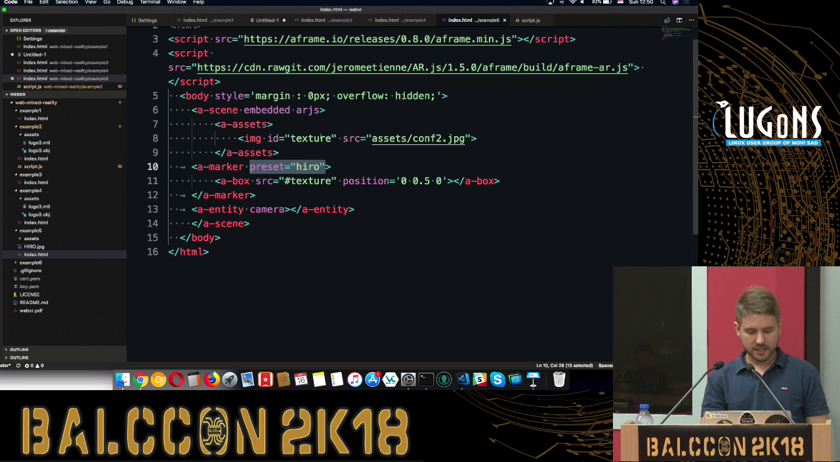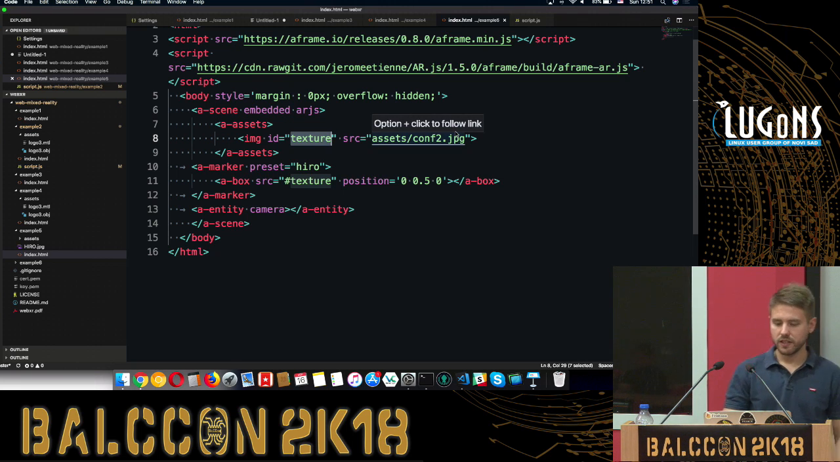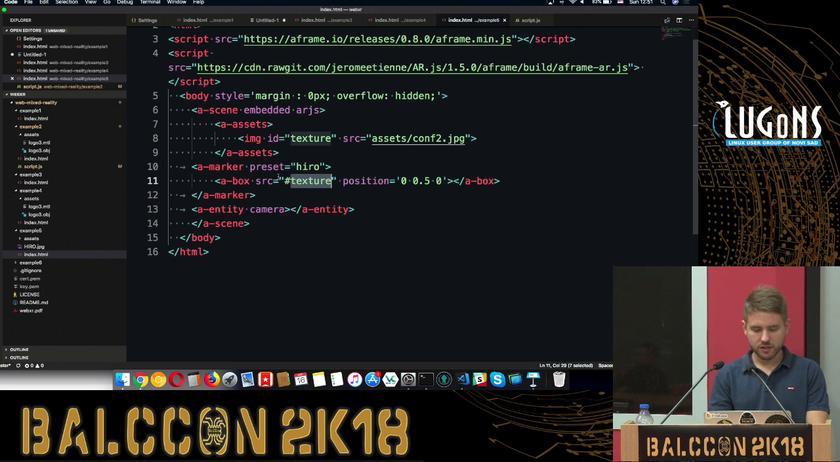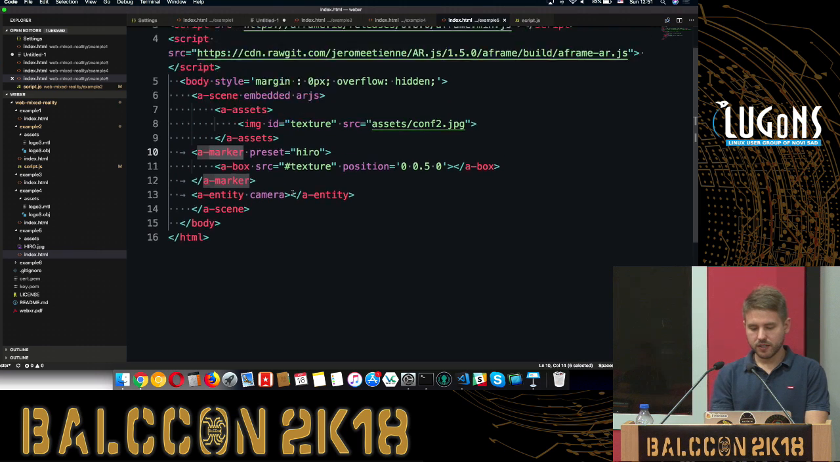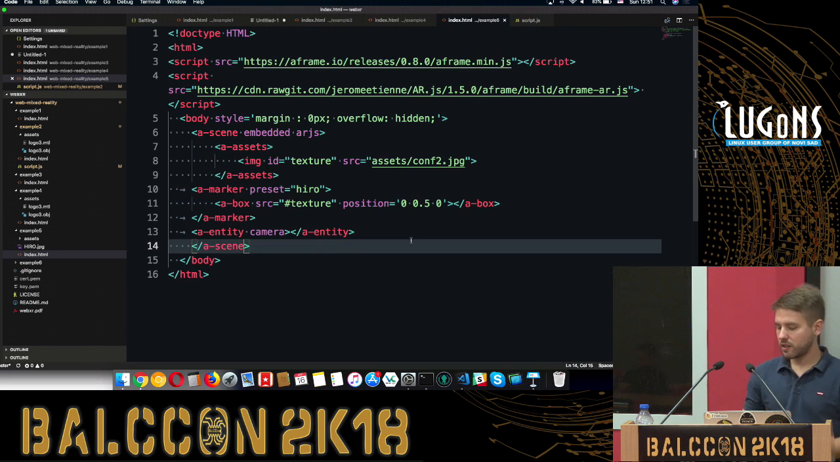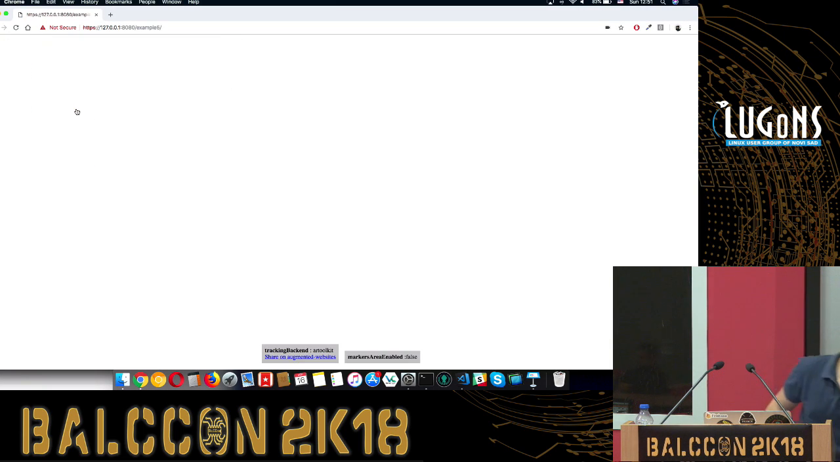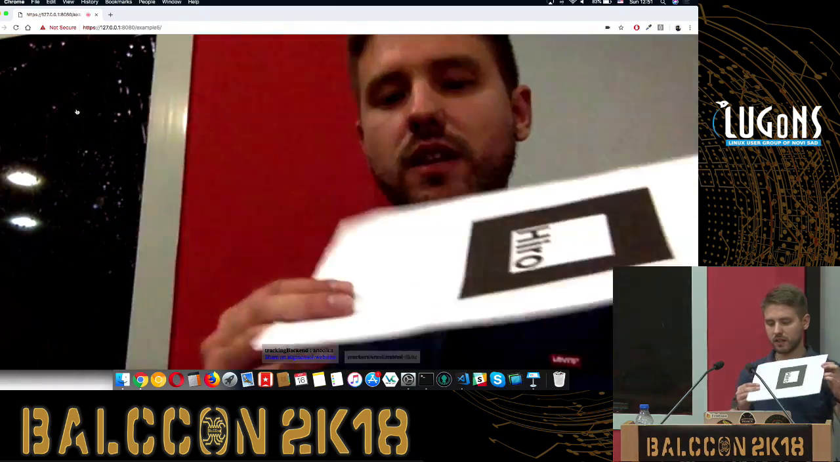We add an asset, which is a texture, basically an image of the logo of the conference. And we just add that texture as a source here. And we have the box. The box is already added to our scene, but we know that we're going to project the box with our marker. Add the camera, and that's it. So basically, this is the entire code that I needed to create this fun thing.